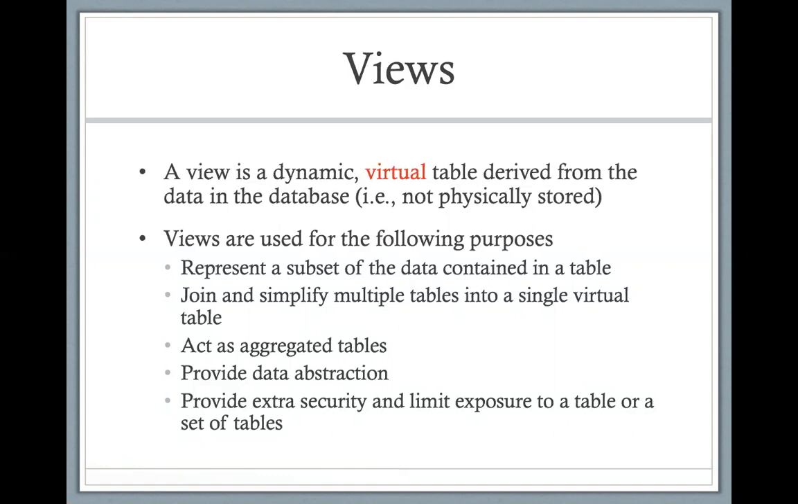So views are used for the following purposes. It makes you able to represent a subset of the data contained in a table. So I have a large table. I typically want to only work on a subset of the attributes or the data in this table, either rows or columns or both. So a subset of the data, I can store it in a view or refer to it as a view and be able to use it as if it's a table in my database.